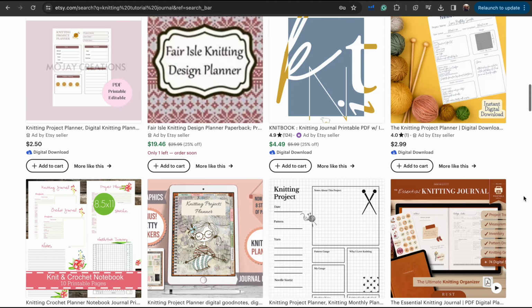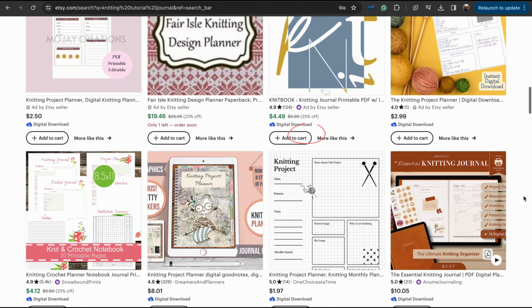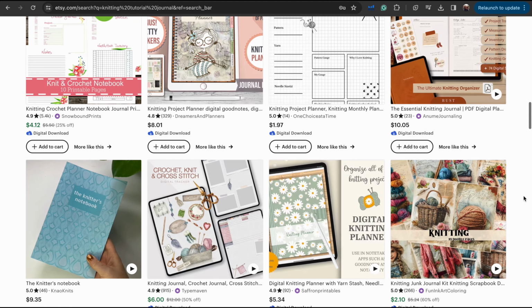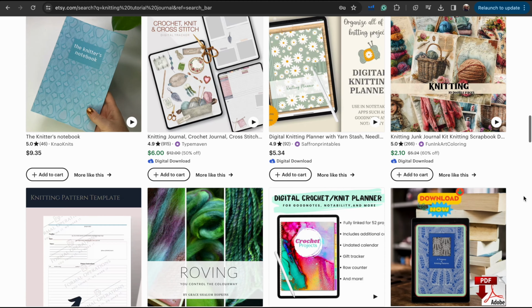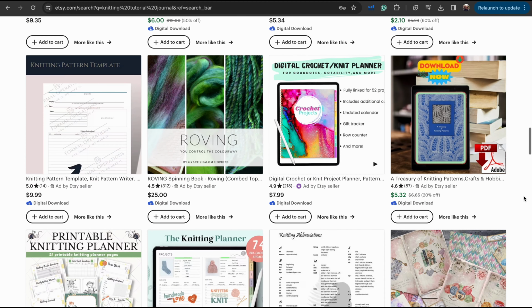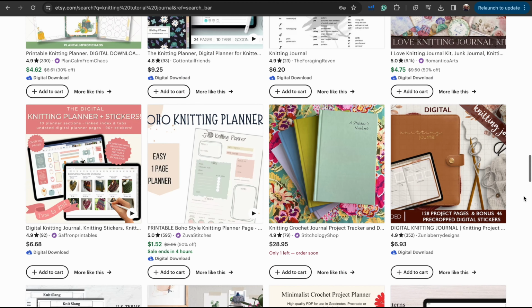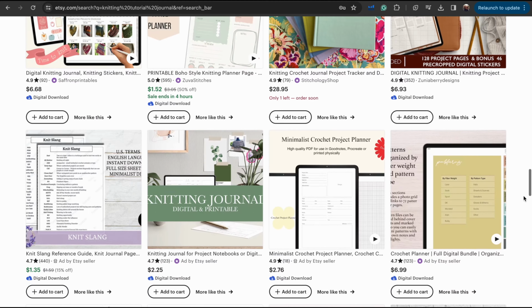This little part here, AD, under the listing identifies that this product is running an ad. So you know that they have to run an ad in order to get sales. So that is a little bit of a red flag, and make sure you do more research to see if that item is popular only because they're running ads.